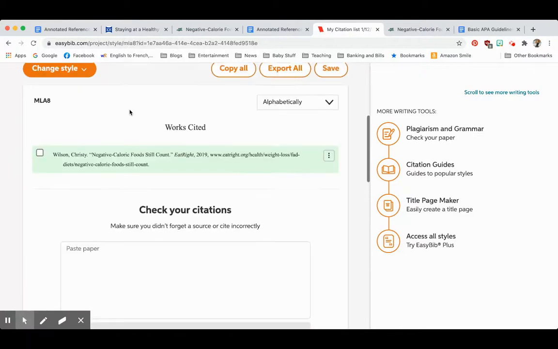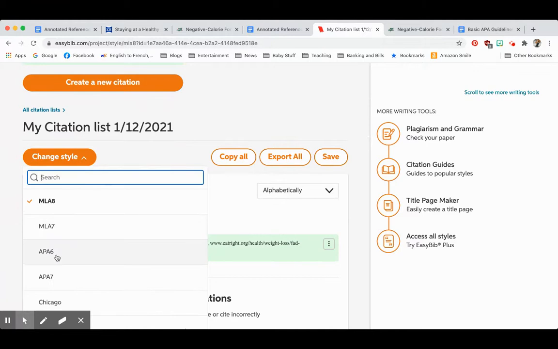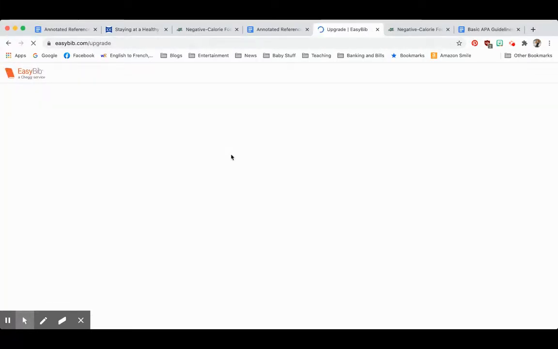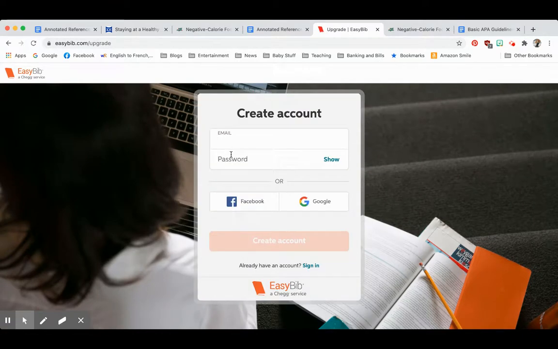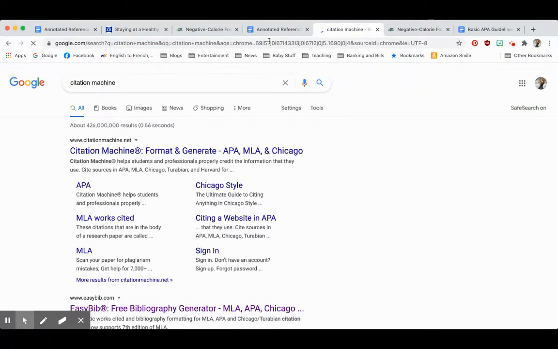Whoops, does it not have APA? There we go. So change style. So I'll do APA 7. Uh-oh. It's telling me that I have to sign in. So what you're going to run into is you might not be able to do this without paying for it.